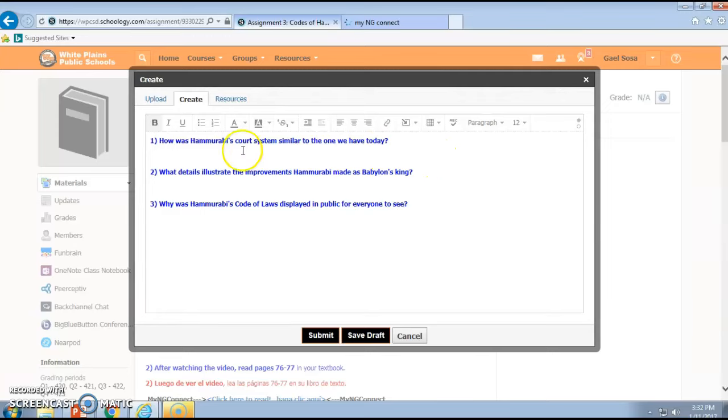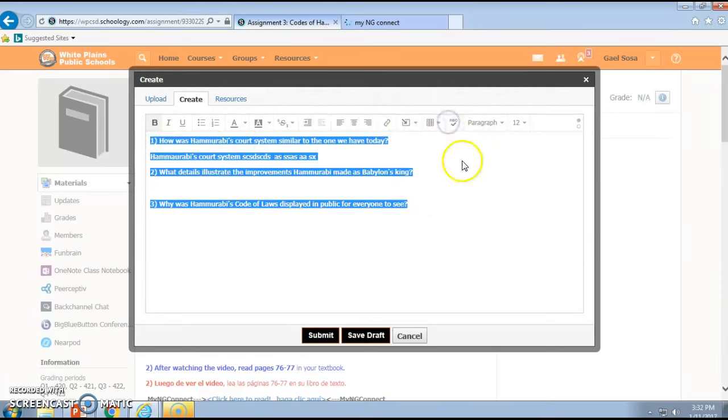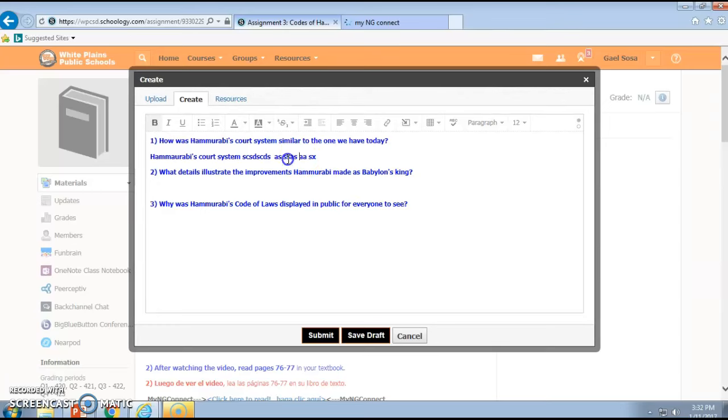So, how is Hammurabi's code system similar to the one we have today? As an example, let me do this. Hammurabi's code system. Now, once again, as you're probably noticing, there is no spell check. But there is a way to check my spelling when I'm done. If I click here, this will supposedly check my spelling. Let me do that one more time. As you can see, there's really no checking for spelling.